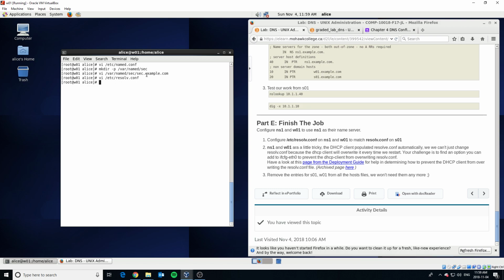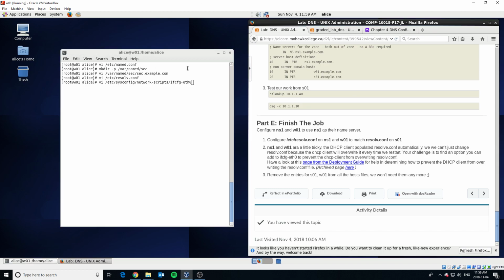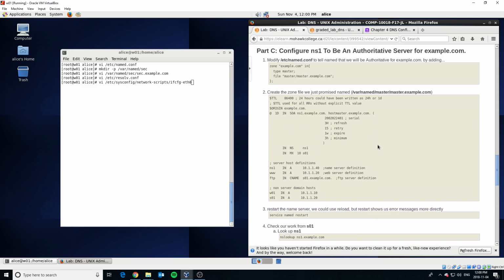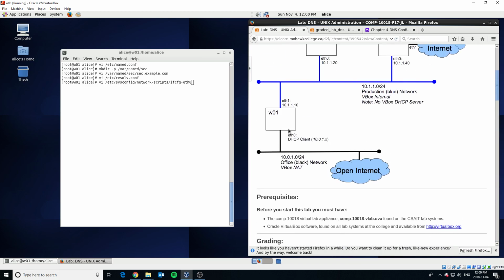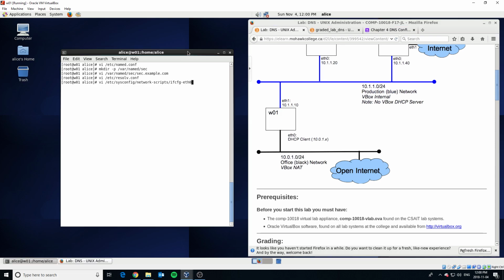So what we need to do is this. We need to say vi /etc/sysconfig/network-scripts/ifcfg-eth0. I'm saying eth0 because if I scroll up and look at the diagram, eth0 is W01's internet port. Okay, that's going to the black network. We're going to hit enter, and you're going to know all this stuff.